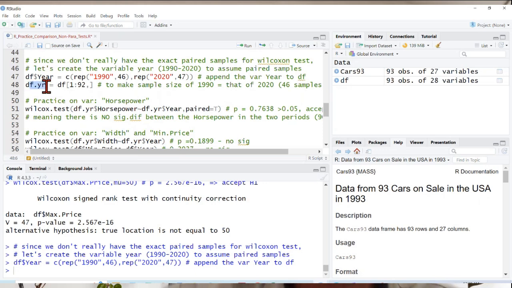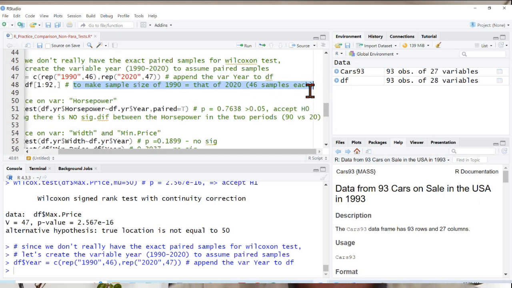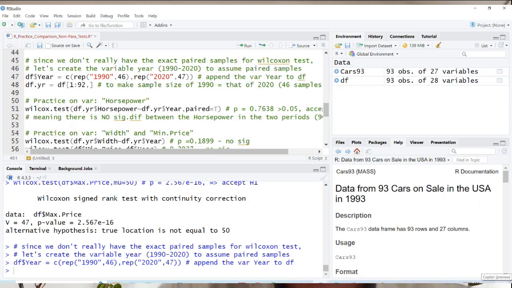Then we can subset new data that have only 92 samples. Here is the code for subsetting. We subset new data from the old data df, for the samples from number 1 to 92, and we take all the variables. Doing this makes sure that the sample size of the group collected in 1990 is equal to the group collected in 2020, meaning that each group has 46 samples.